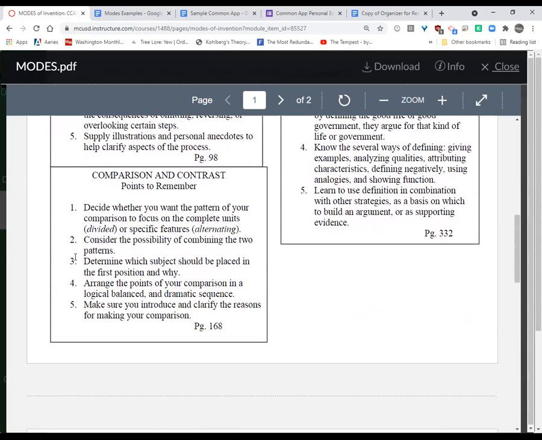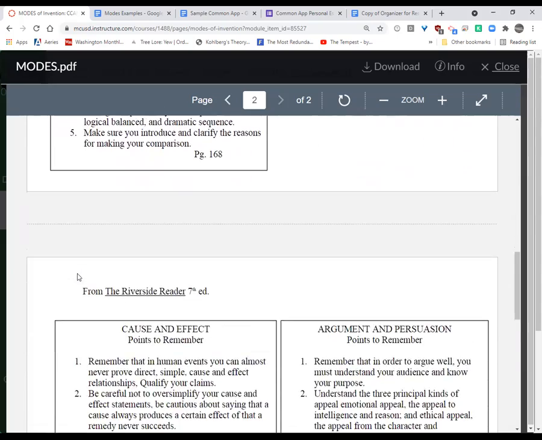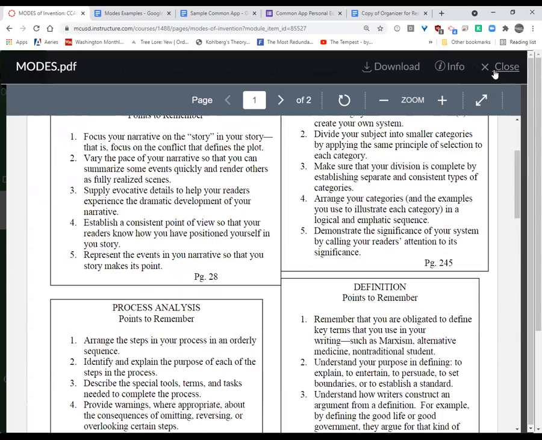We're going to talk about compare and contrast tomorrow. Feel free to read ahead if you so choose.